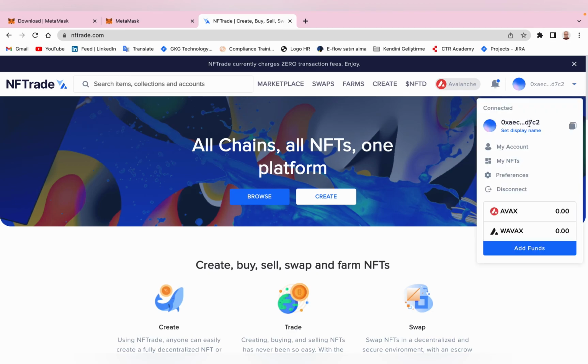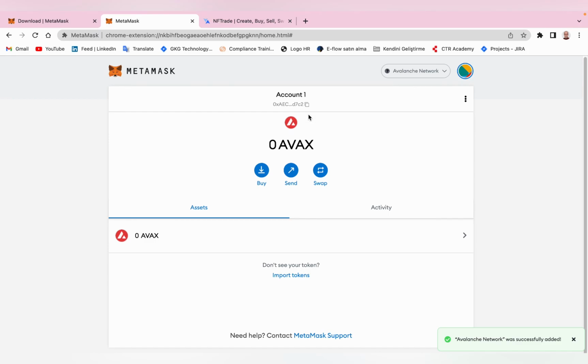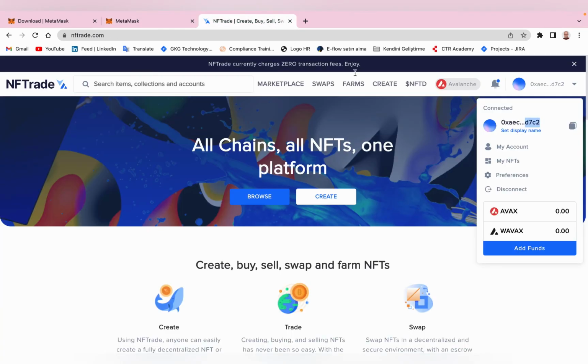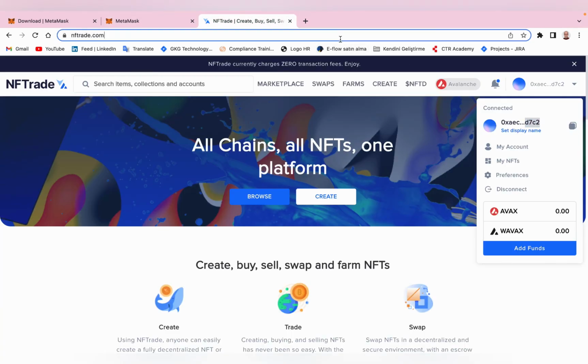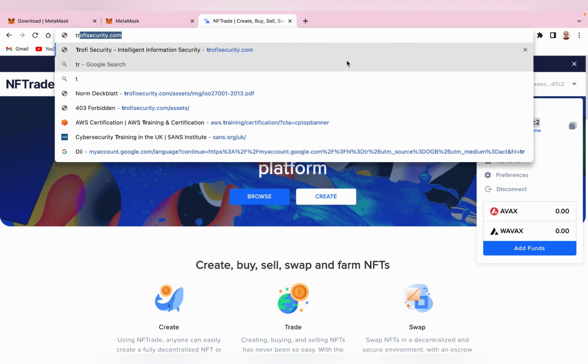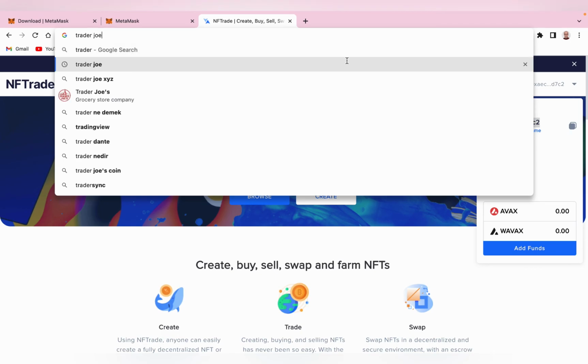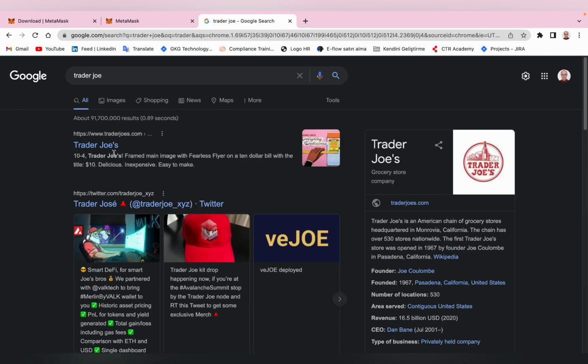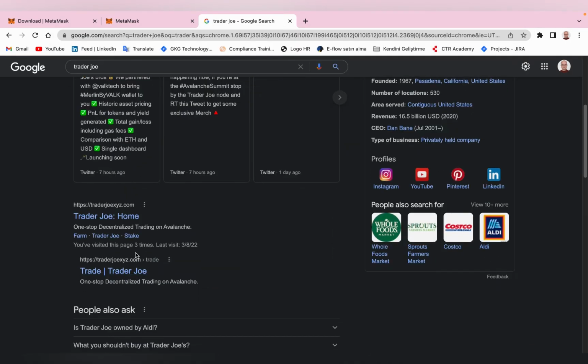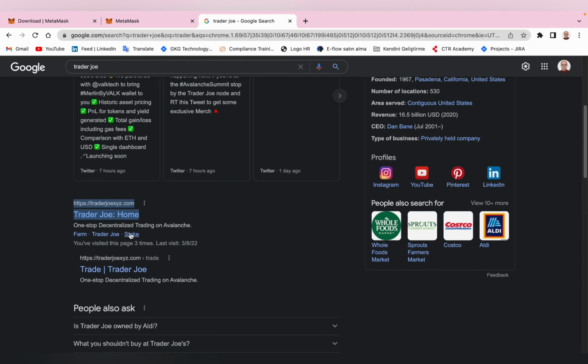As you can see, your MetaMask account, which ends with D7C2, is connected to NFT trade. As with NFT trade, you can type Trader Joe. This is our site, traderjoexyz.com.